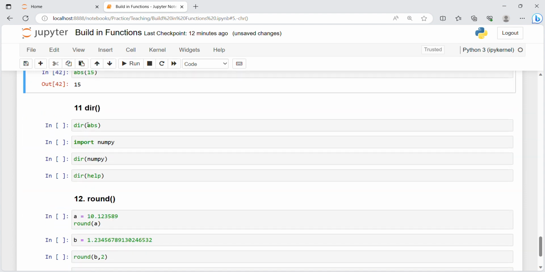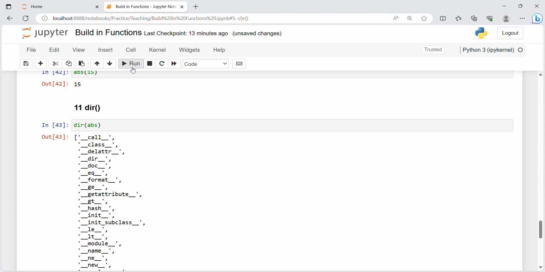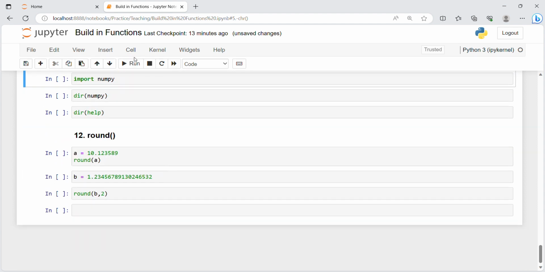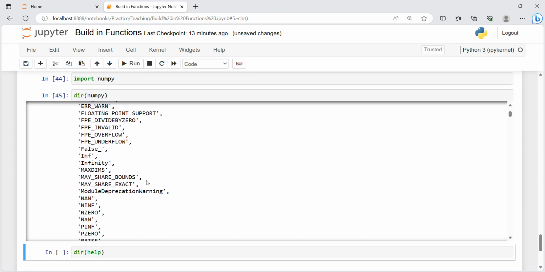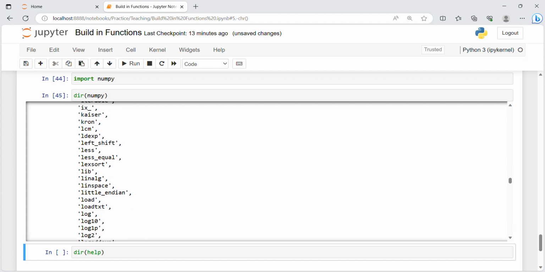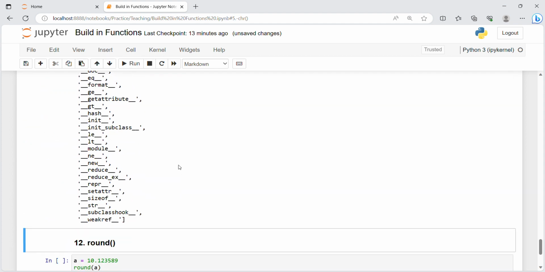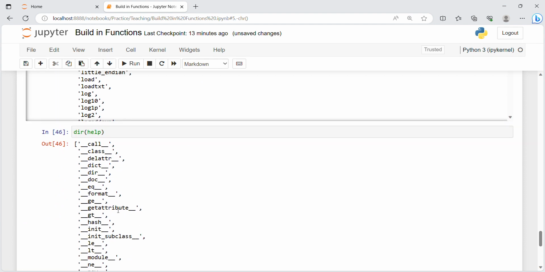Okay. After that, dir. Basically, what does dir give? The directory. So we are simply checking dir of abs. This much is available in abs. After that, I'm importing NumPy, so we can check dir of NumPy. This much is available in NumPy. After that, I'm simply checking dir of help. This much is available in help.